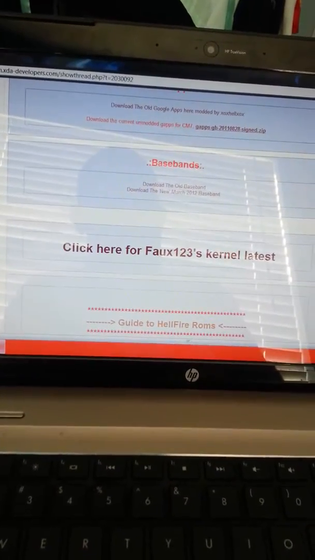And you want to save them to a designated folder. So on my desktop, I made a folder called G2x root. And then I'm going to throw all my files in here. So I'm going to download that now.